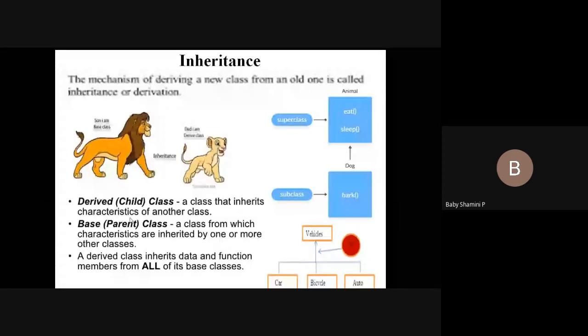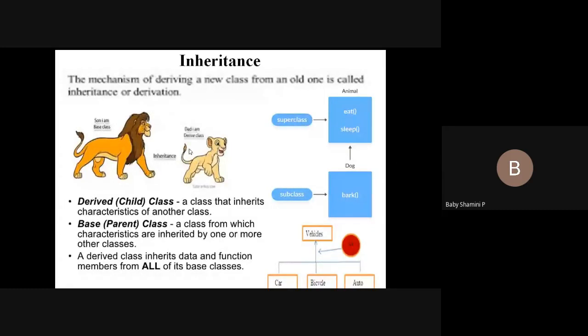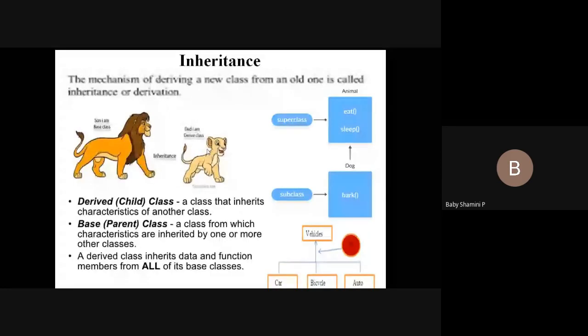So consider this example. This is a new one. This is an existing one. So deriving a new class from the existing class is called inheritance. This derived class contains its own properties and also inherits properties from the parent class. That is inheritance. So what is the importance of using this inheritance concept?